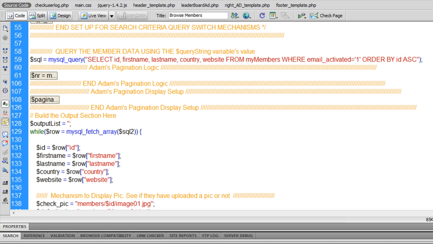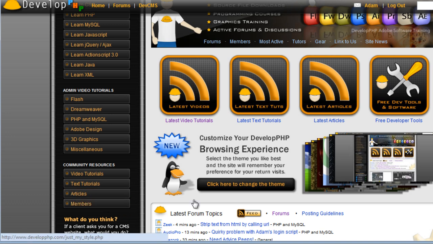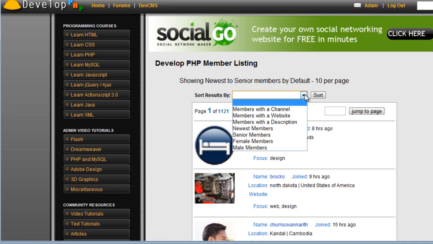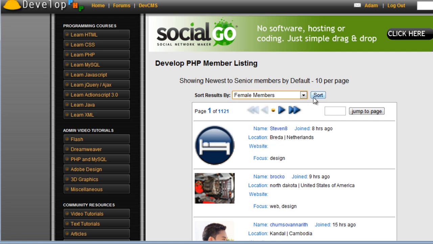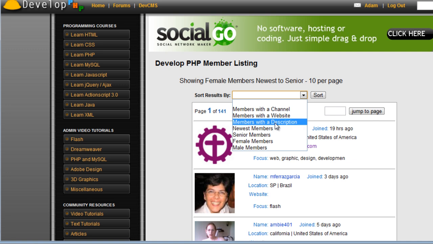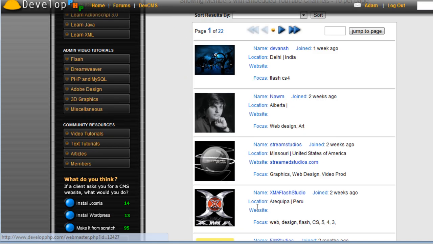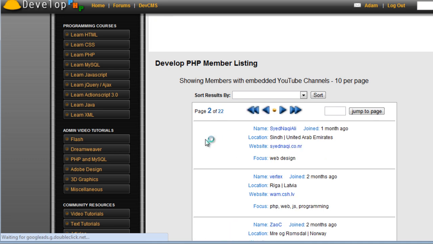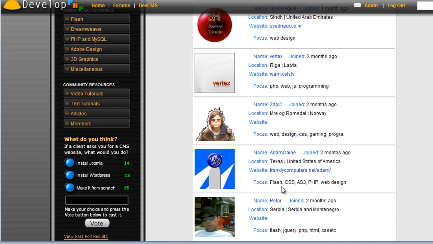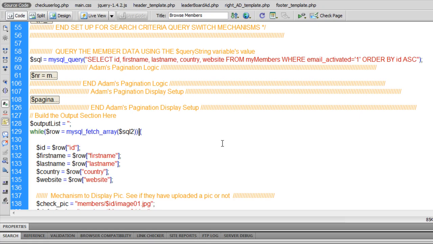So we'll do some more updates to Web Intersect, and we'll give it a better search mechanism, like Develop PHP. Mine is a little bit smarter, and we'll add something like that to where you can sort things. Say if you only want to see female members, sort, and it shows. If you only want to see people with a YouTube channel, sort, and it just shows those people with a YouTube channel in the pagination results. So if I go to page 2, these are still people only with YouTube channels. So you can set up a sort mechanism like this, and I might apply that to Web Intersect, or I might not, I don't know.